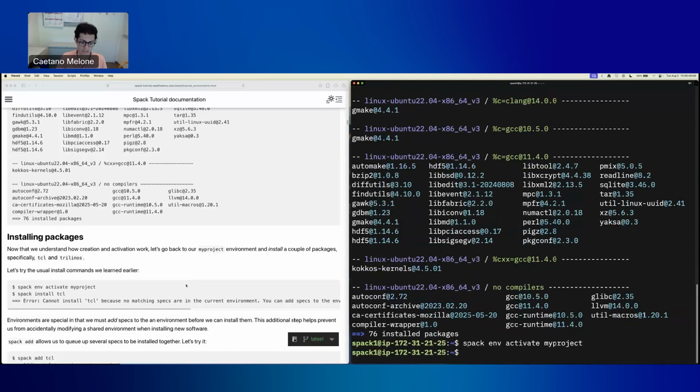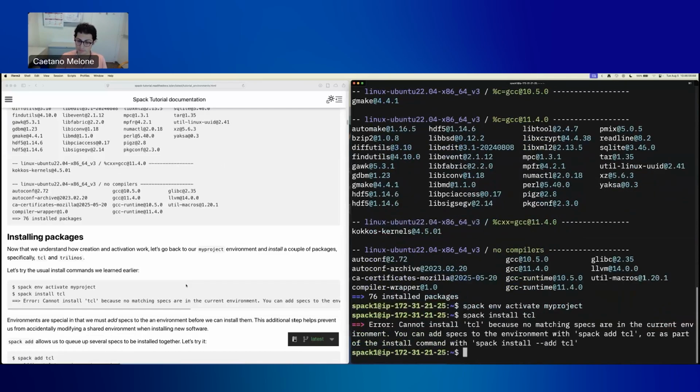And then let's try to install the Tcl scripting language. So using our previous knowledge of Spack, let's try to use Spack install tcl. Spack will immediately complain because you cannot use the Spack install command vanilla to add packages to your environment.